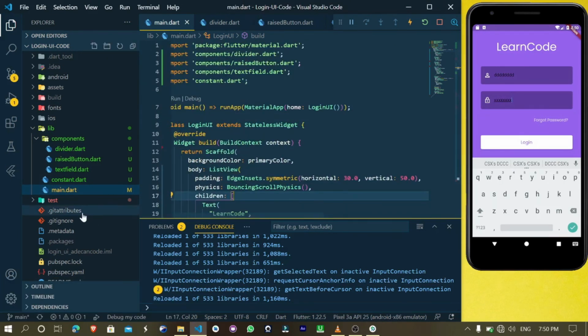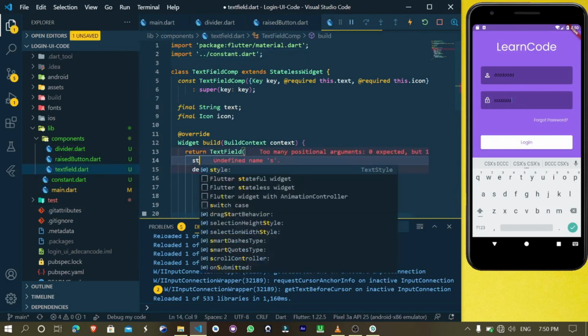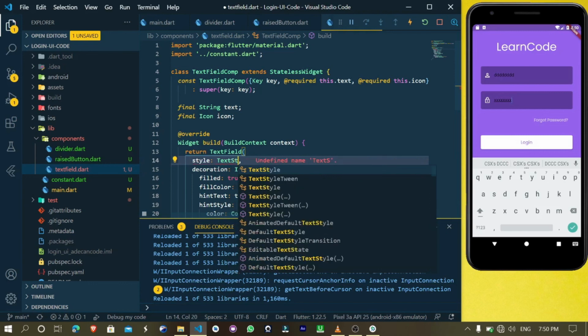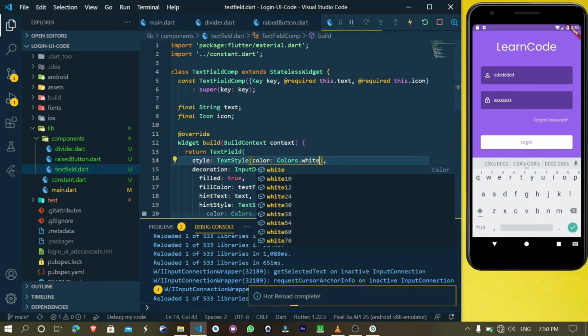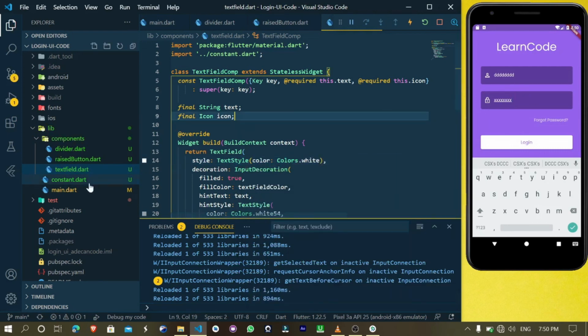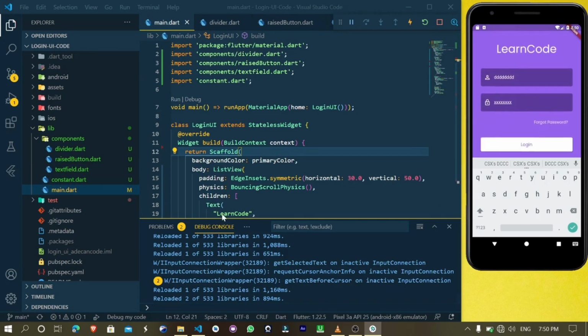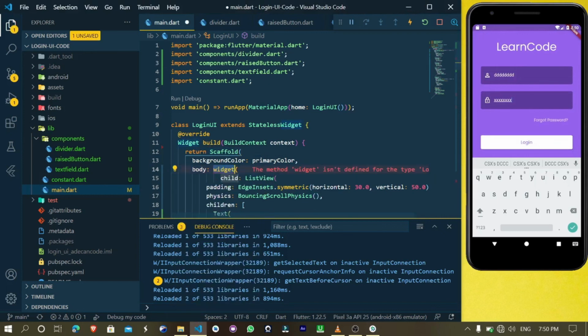So let's go to our text field.dart. You see that our input text is black. So let's go to our text field.dart and give it a style, a text style of colors.white. Good. So voila, it changes. So the advantage of this is that I'll have to make changes to only one file and it affects everywhere I've referenced it.